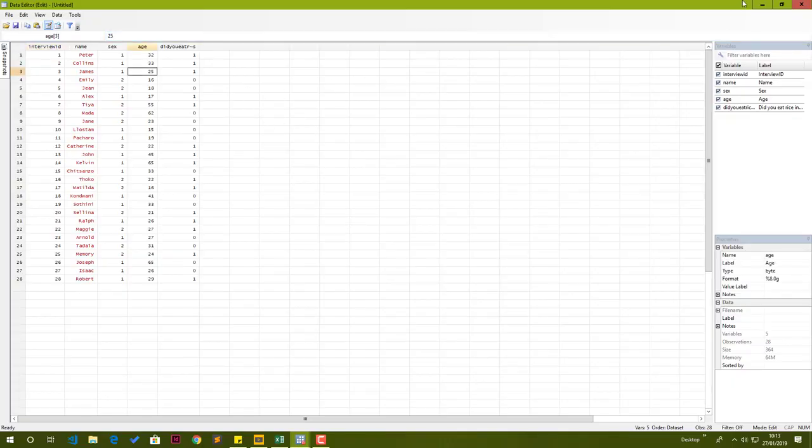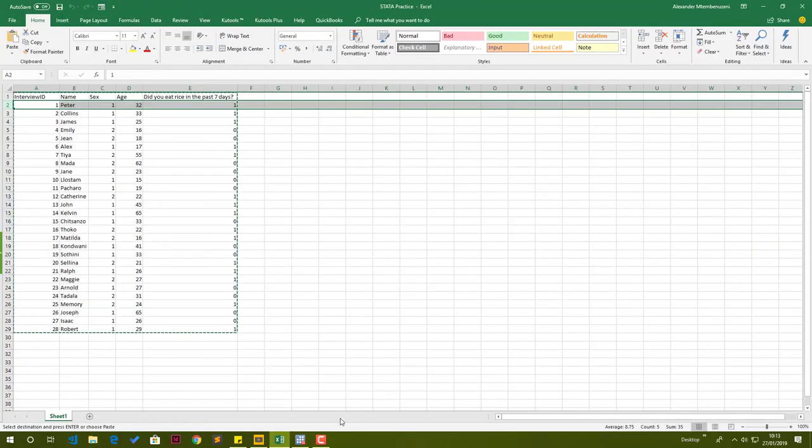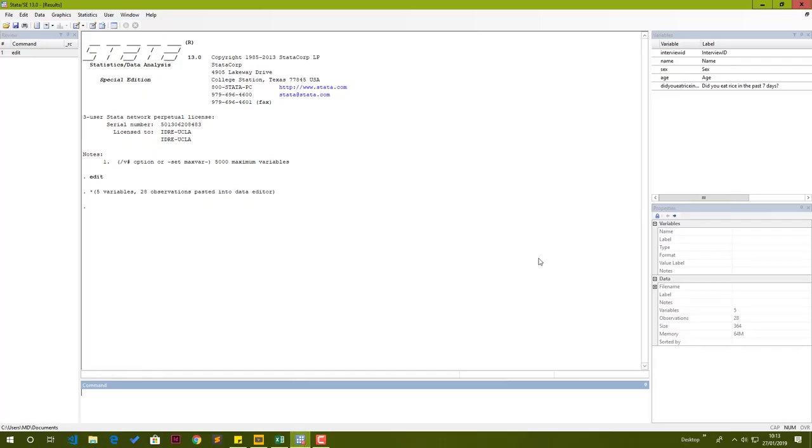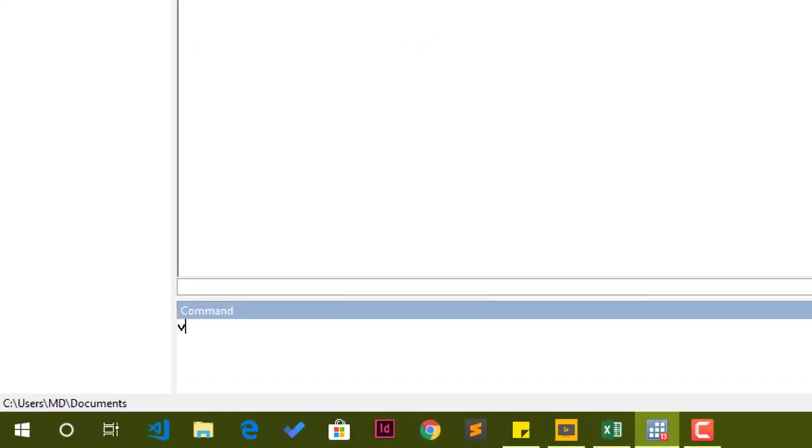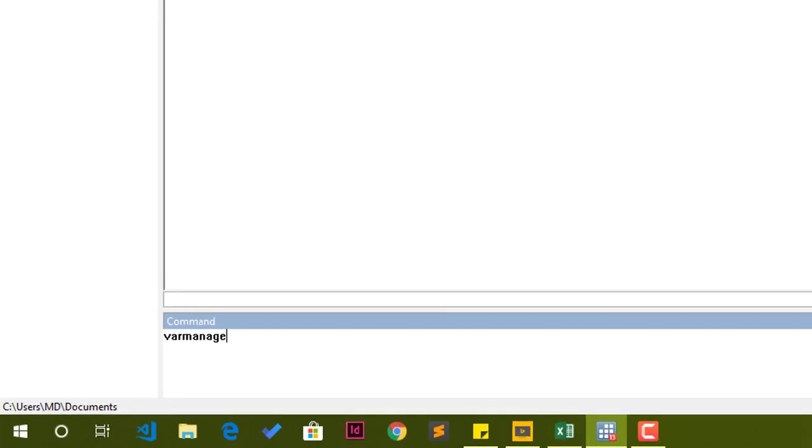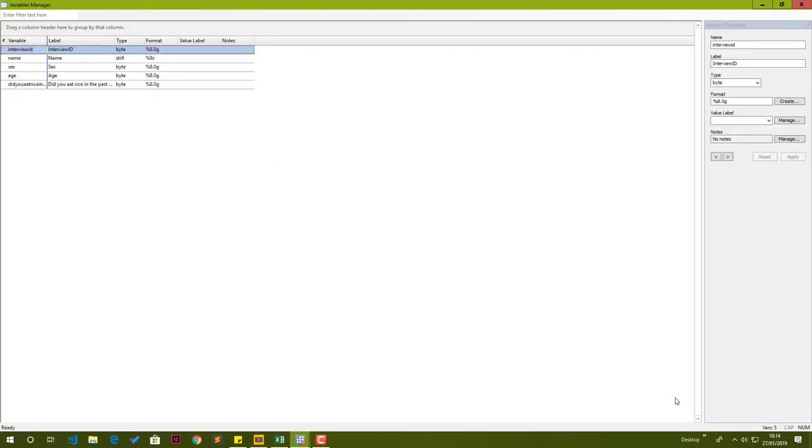Great. So I'm going to go ahead and close the data editor window at the moment. And we go back to the STATA main window. Now we can start to edit the variables. To edit the variables, we open up what we call the variables manager window. Again, this is the second command that you need to write down: var manage. You press enter, and that opens up the variables manager window.